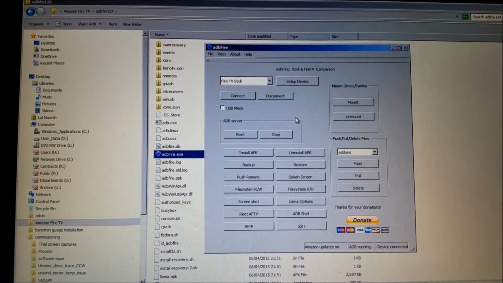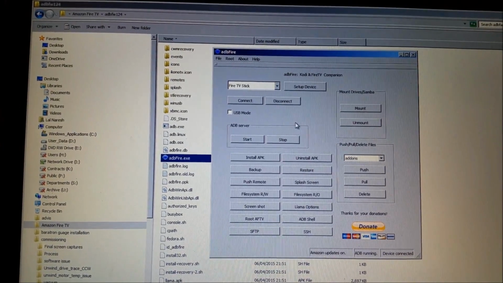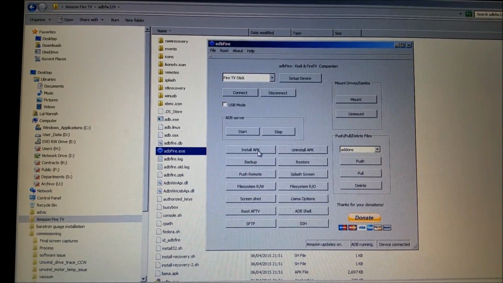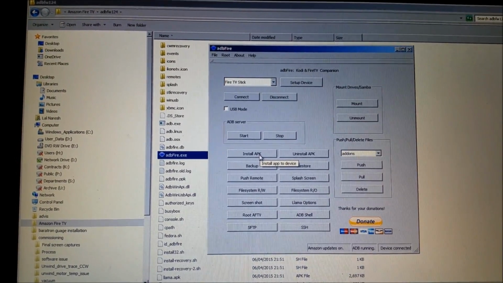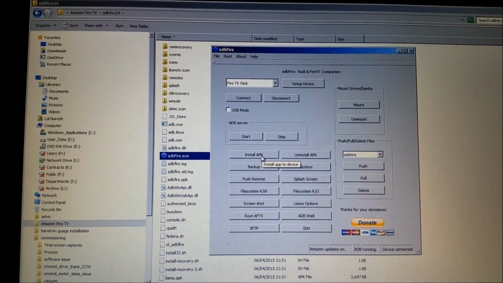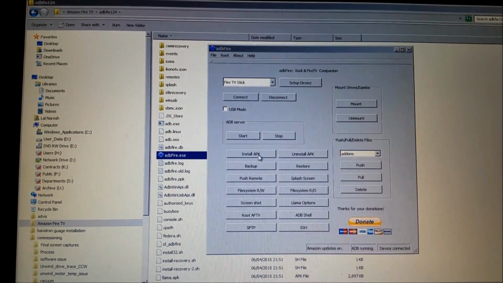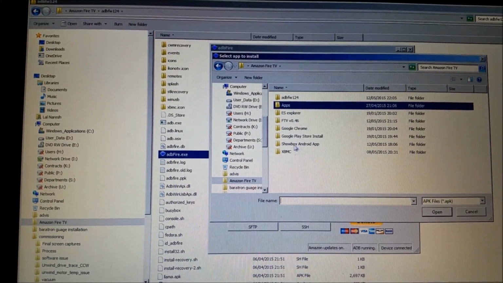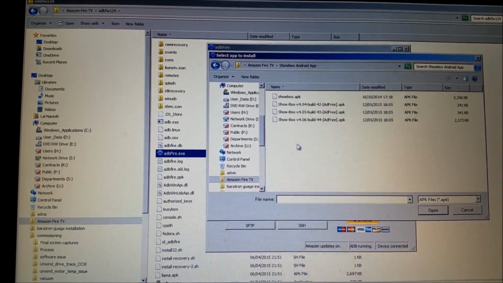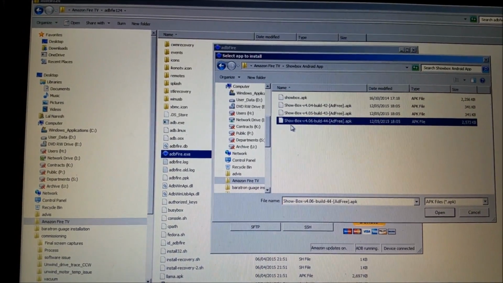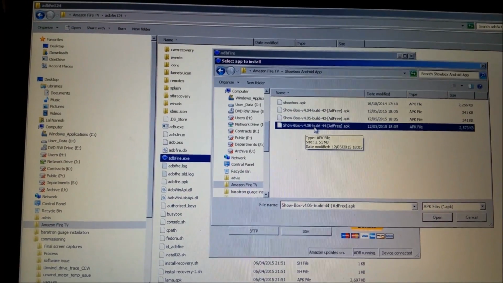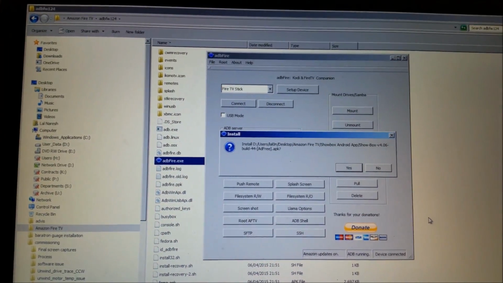Once it's connected, I will also be giving the APK file in the video description, which you need to download. Keep that APK file in a safe location. I keep all my APK files for Showbox in one place, so I'm going to install it from that folder, the Showbox Android application folder in the Fire TV folder, and select the latest one, which is 4.06 build 44. It's ad free as well. I'm going to select that one and press open right there.